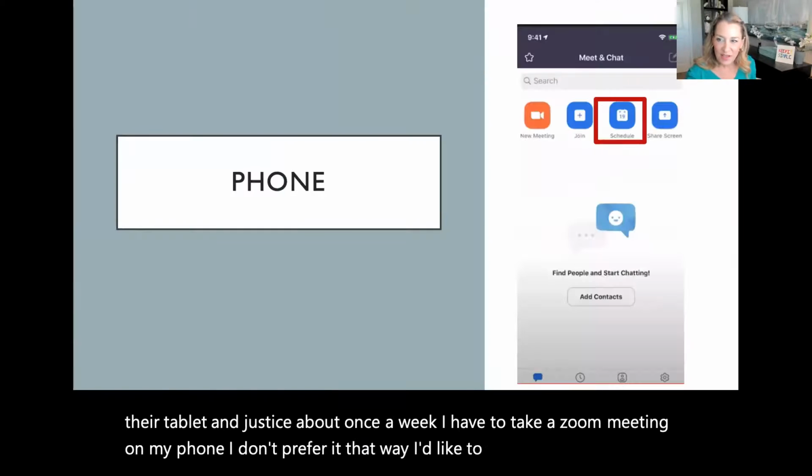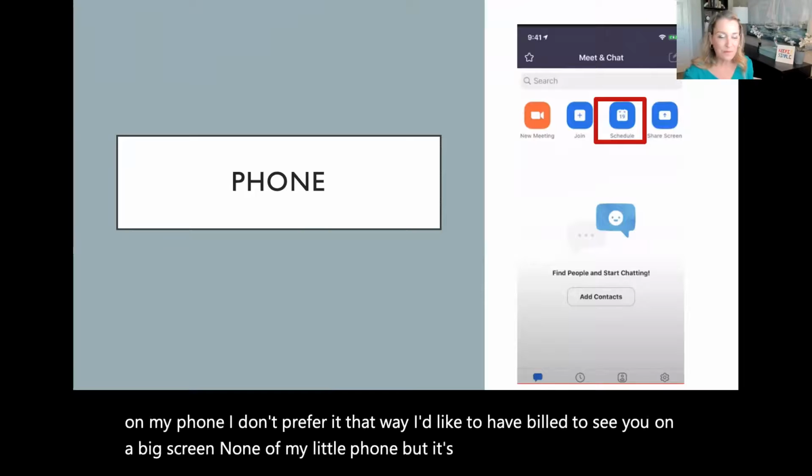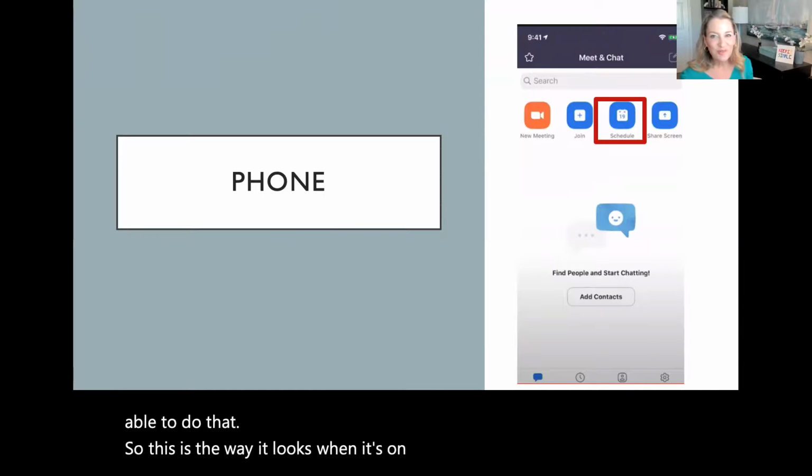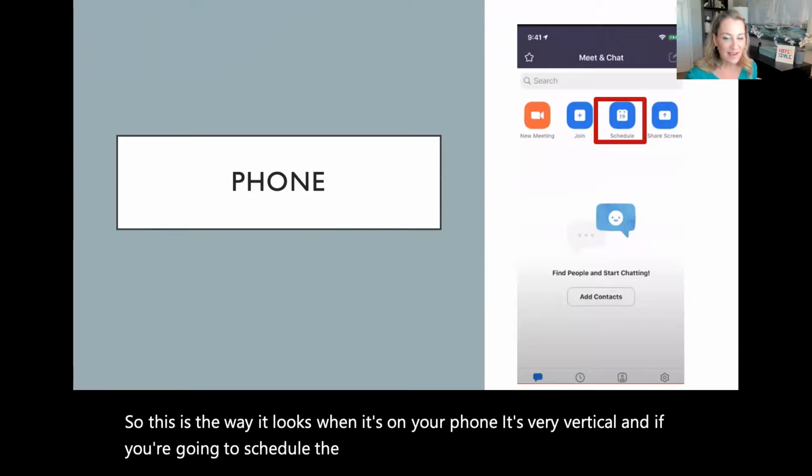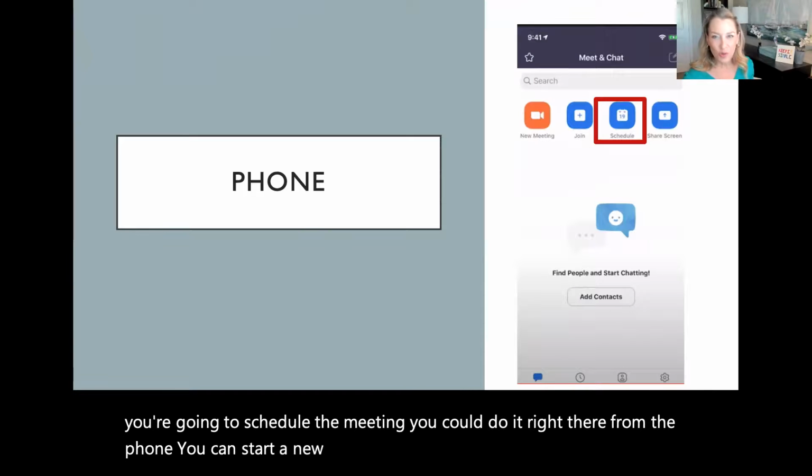So this is the way it looks when it's on your phone. It's very vertical. And if you're going to schedule the meeting, you could do it right there from the phone. You can start a new meeting. You can even join a meeting.